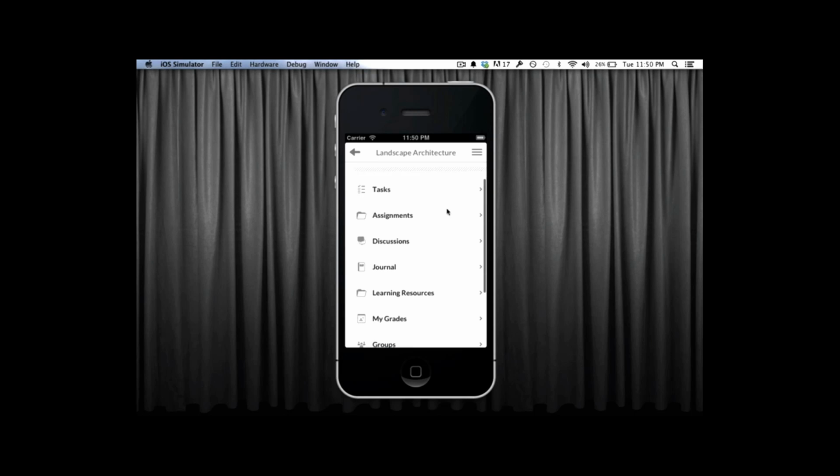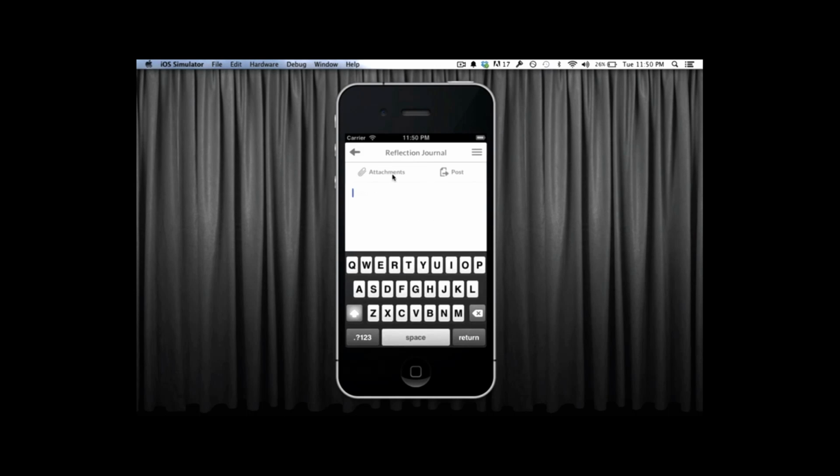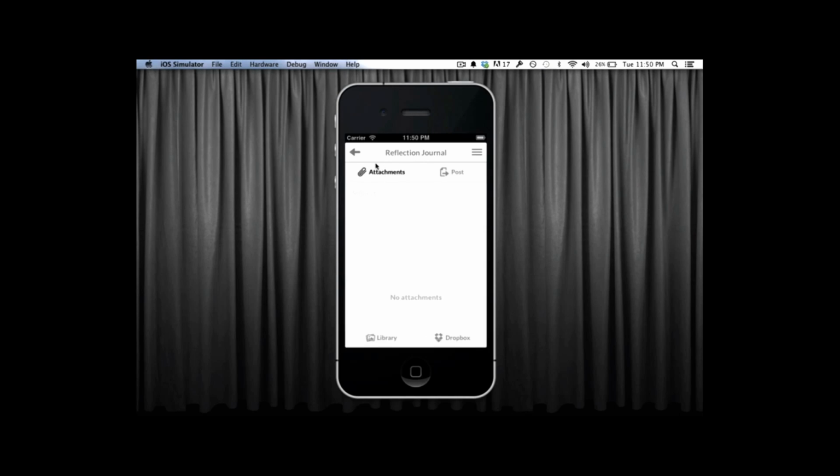Beyond just tasks and discussions, we also have access to many of the other aspects of the Learn environment that you might be familiar with. For instance, our reflection journal is something that we can add on the go. So if I wanted to say something today, or about the lecture, about the class or the project, I could do that. I could even add an attachment if I wanted to, and send that post for my teacher to read.